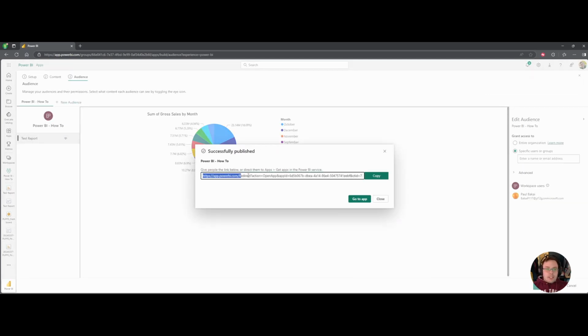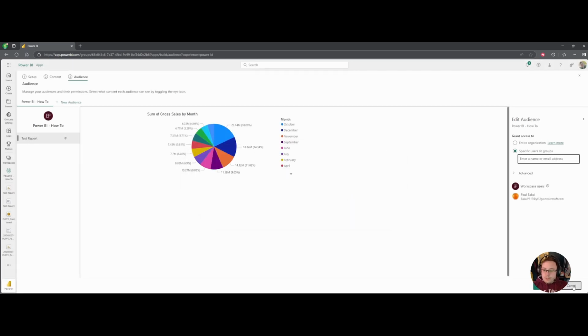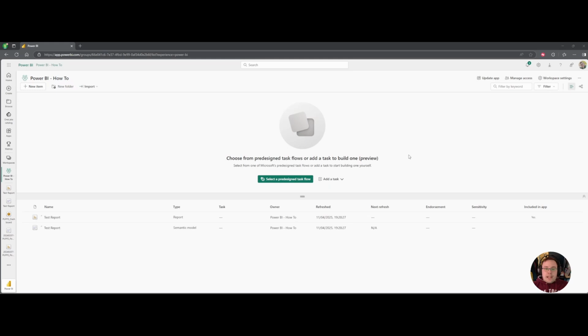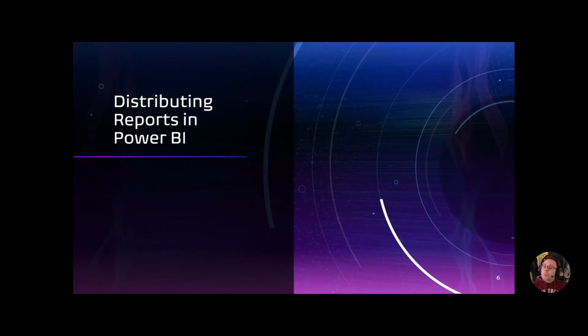And then you can give them a link to access that app directly rather than them having to go to the Power BI service themselves, find the workspace, and then find the report that they're after. They can come into this app, find what they need, and have it prepped and ready. But we have now looked at how we distribute our reports in Power BI, how we make it easier for our users to find them, and how we configure a refresh schedule.